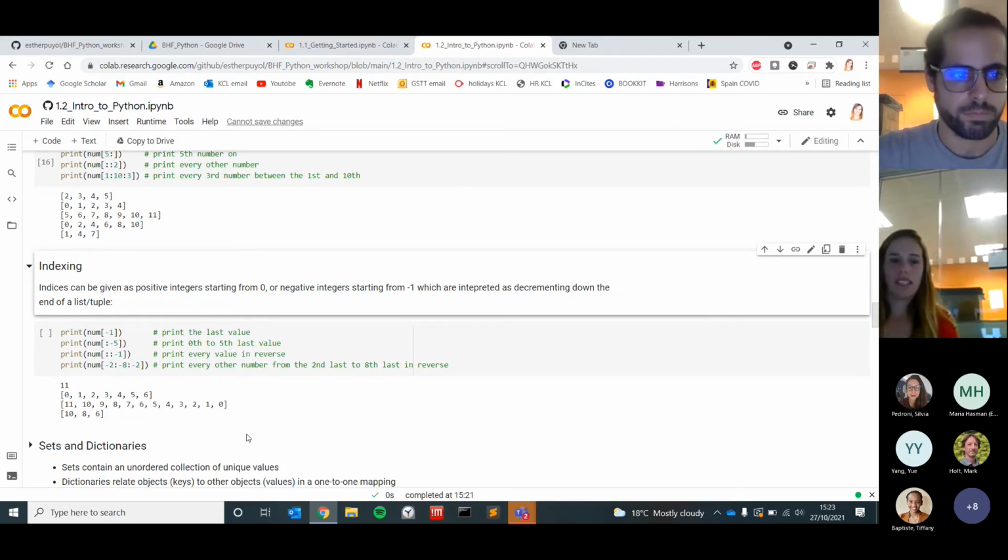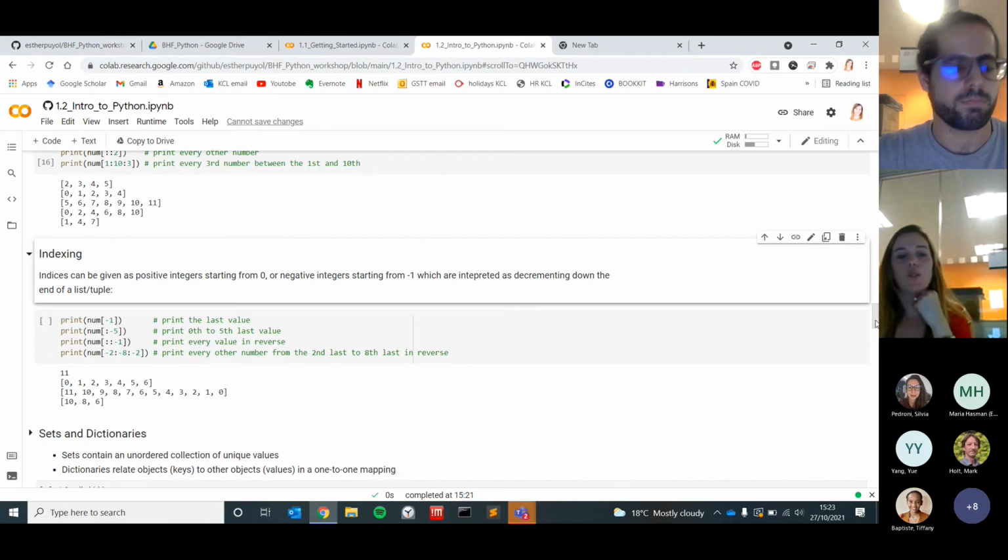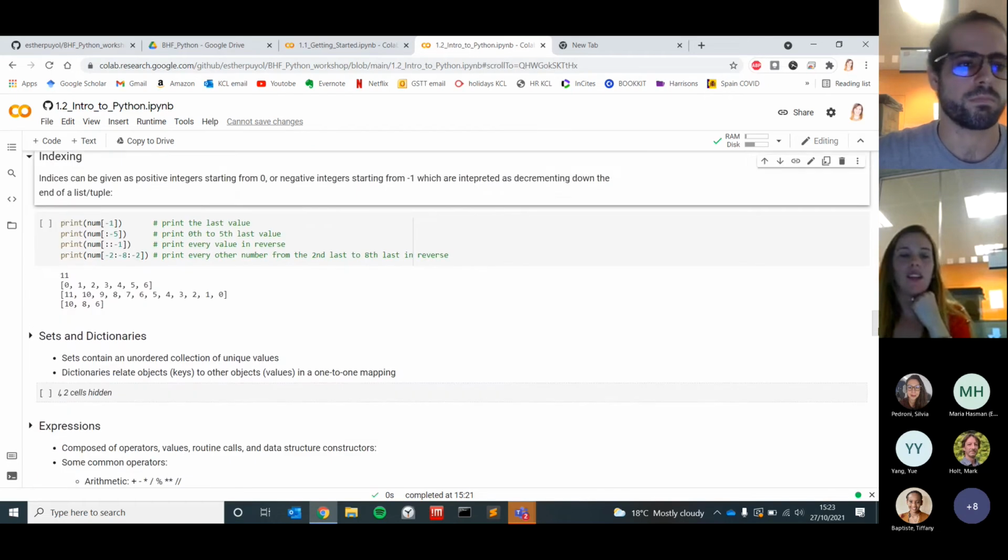So hopefully this is not very confusing. I think it just needs a little bit of practice, and just try different tricks with the colon command to see how you can index the different elements of a list. But I think this covers most of it. Then there are 2 more containers that I think are quite interesting.